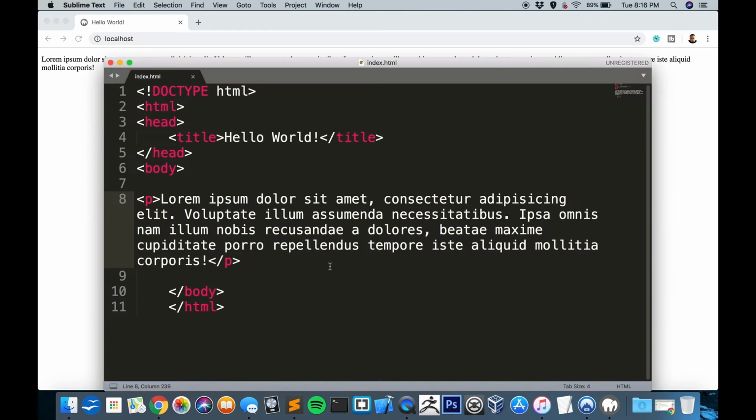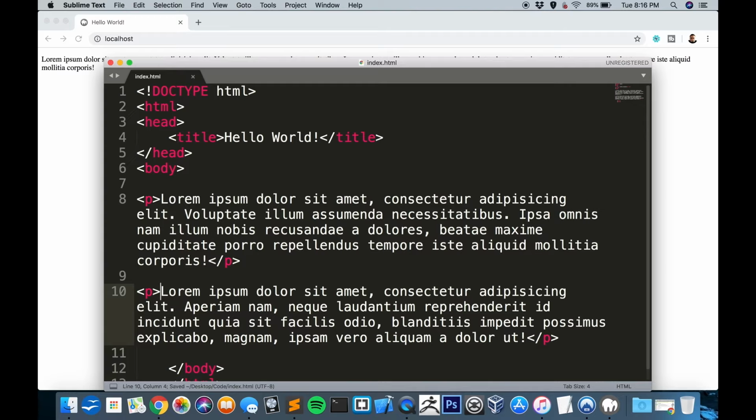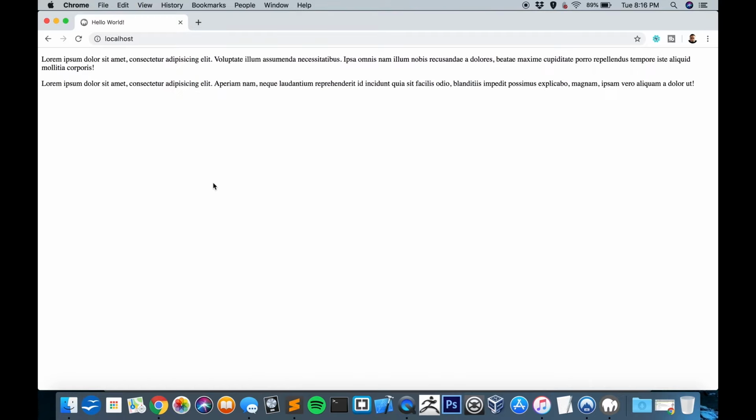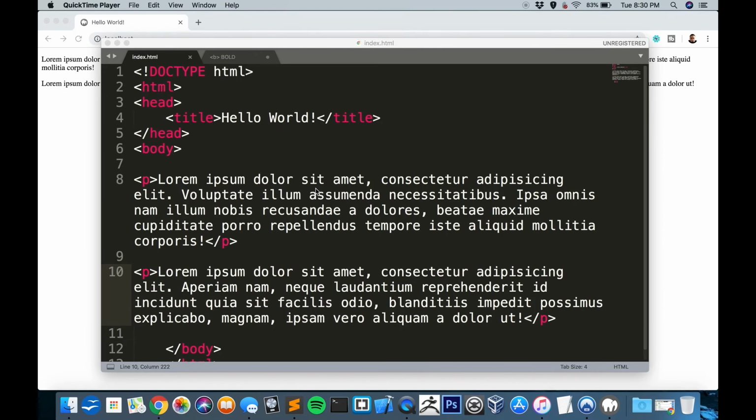So if we wanted to add a second paragraph, we would do what? We would open our paragraph. And let's go ahead and type lorem again, press tab, save, refresh, and our next paragraph is right there. That is how you create paragraphs in HTML.